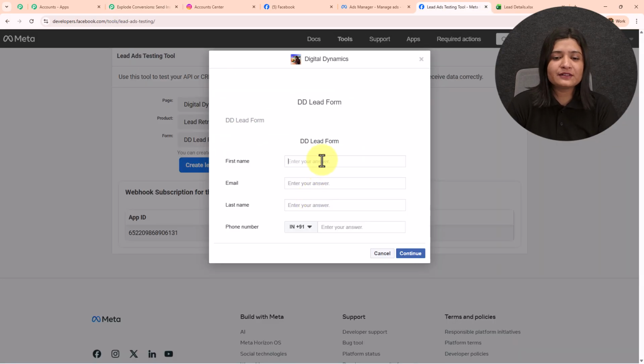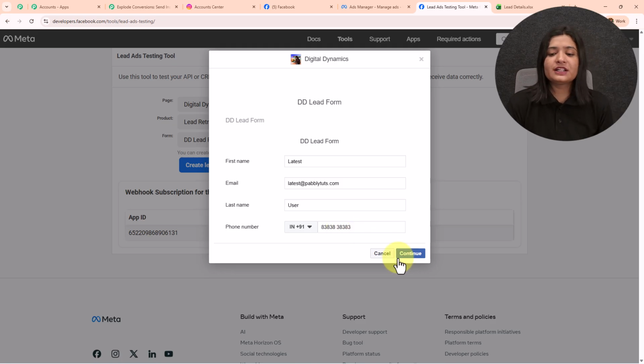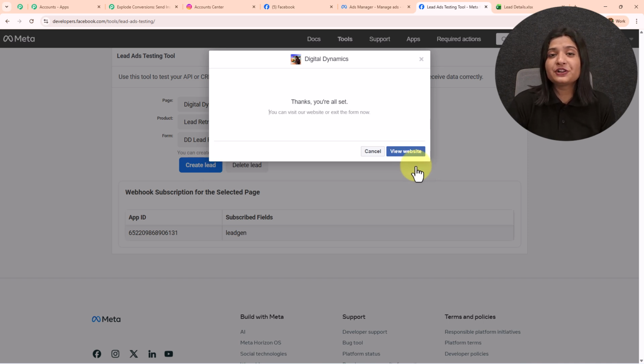Here I'm going to enter some details. I'm going to enter the first name as latest, the last name as user, email address as latest@pabblyconnect.com, and then I will enter my phone number like this. I'm going to click on this continue, and then I'm going to click on this submit. Here, as soon as I've done the form submission, all the details should be added to my workbook.